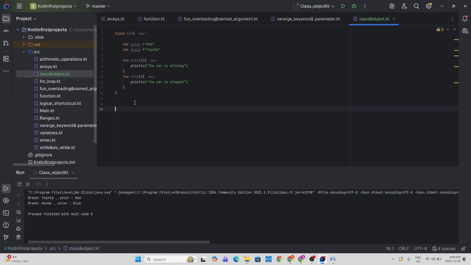A class in Kotlin is a blueprint or template that defines the properties and behaviors of an object. So it contains variables known as properties and functions known as methods. So here I wrote one example that I will explain to you.